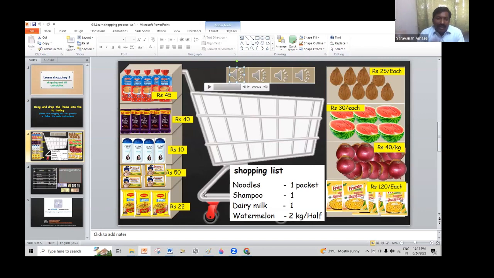Then, where is the noodles packet? So ask the children. The children need to identify. So where is the noodles? Then go to here. There is a Maggi noodles, right? So how many noodles packets do we need? Yeah, correct. Thank you. So we need to move only one packet, then slowly move it into the trolley.